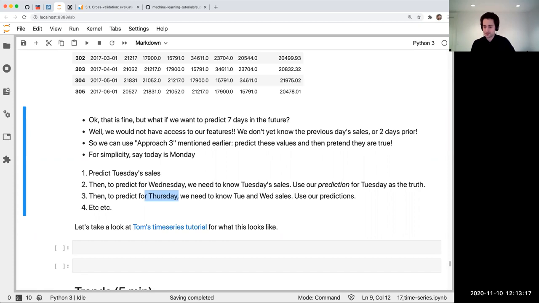Just to be clear, will the third method still mean one model or something like an ensemble of 7 models? It's just one model. All that model can do is predict one day in advance. So you use it to predict one day in advance, and then you take its output as data, shift it over, and then predict one day in advance again.